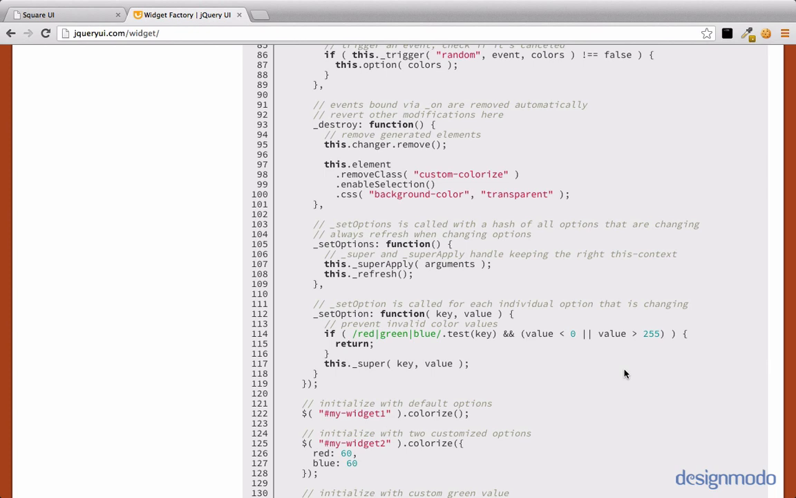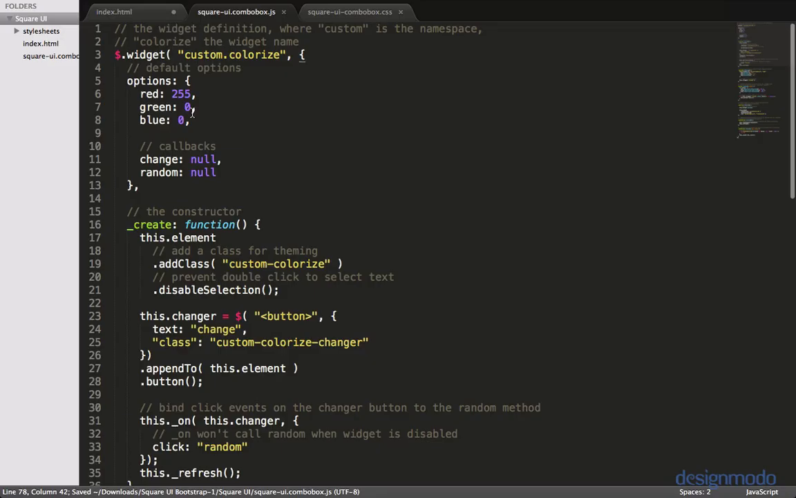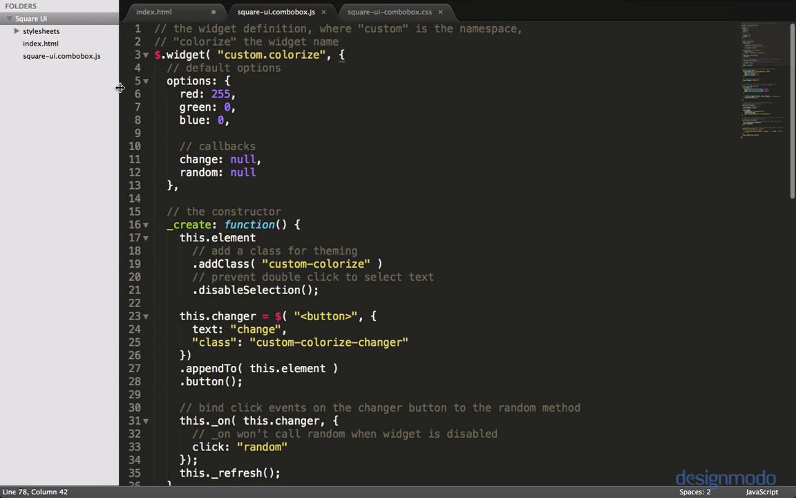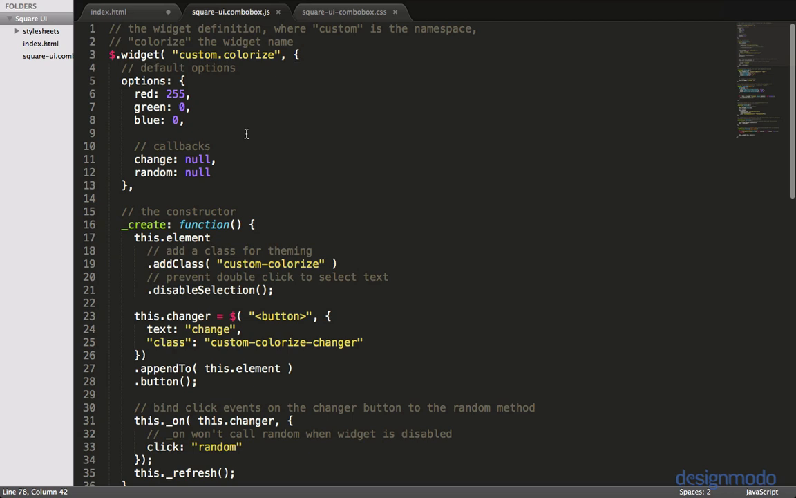So now that we have a nice rundown of how the jQuery UI widget factory works, let's paste in this code and let's modify it and create our combo box widget with it. So I copied in the code from the website and added it to a separate file called squareui.combobox.js. So before we get editing, let's remember what we're actually trying to achieve.